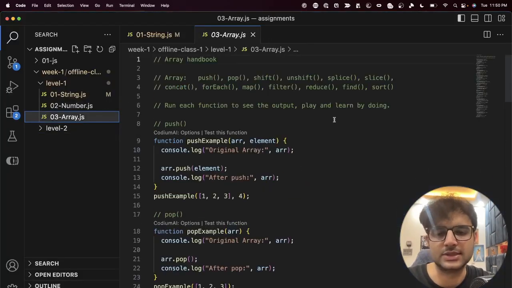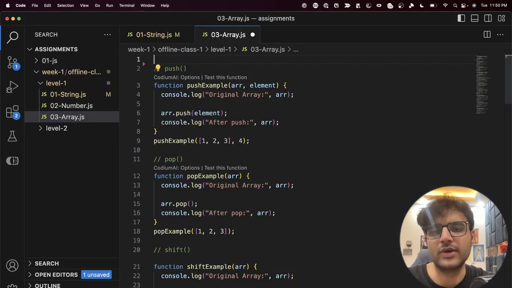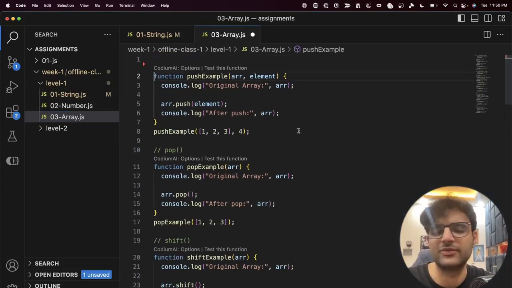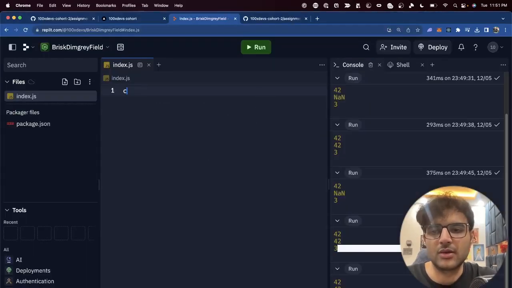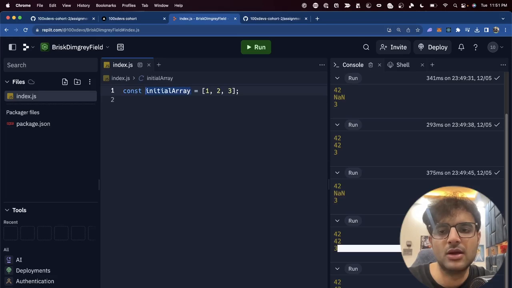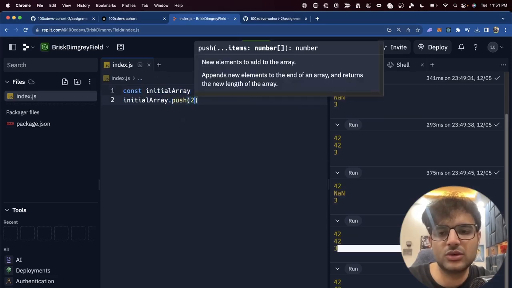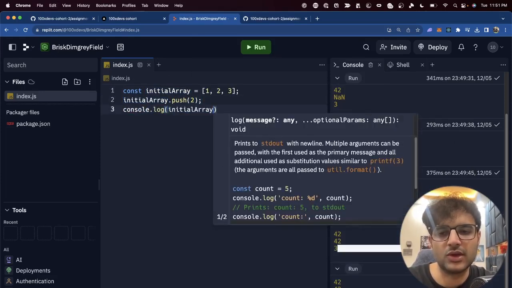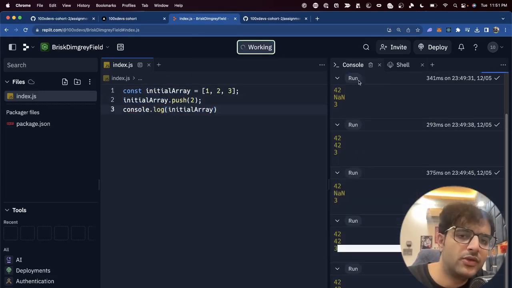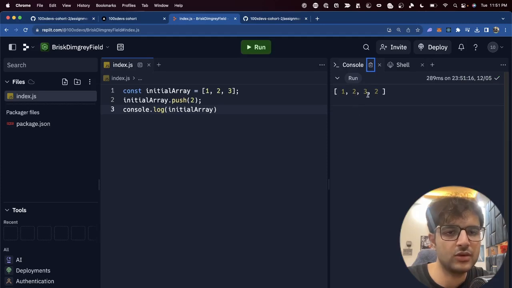Let's move on to arrays. This is slightly more advanced, but again, very straightforward if you look at it. Number 1, push. Feel free to look at this whole code. I'm just going to write some code here. const initialArray = [1, 2, 3]. What if I want to manipulate this array? I can call initialArray.push(2). And now if I log initialArray, I hope you can guess what the output would be. The output is 1, 2, 3, 2, because I also pushed something here.